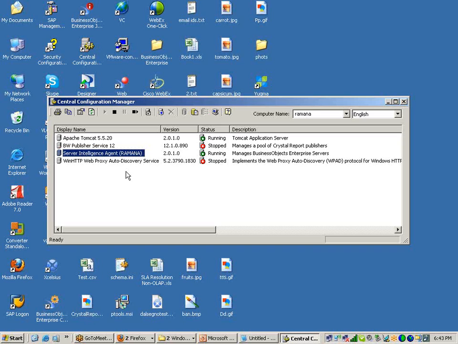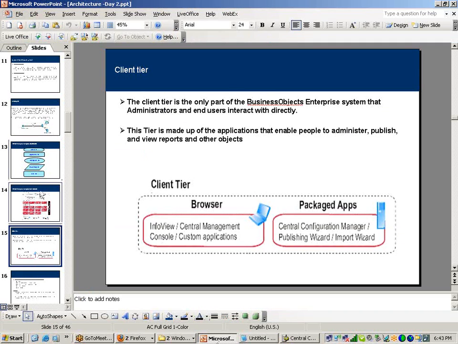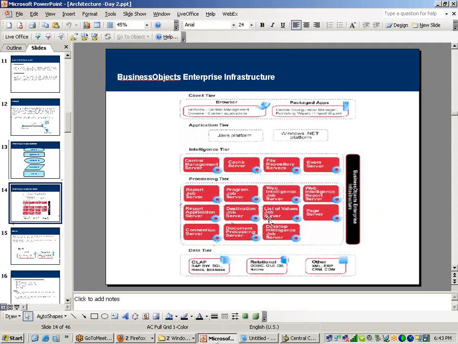They have introduced a new service called Server Intelligence Agent. So instead of stopping a different set of services separately each time, they have grouped all the services under one SIA. Whenever you restart this SIA, all the services under it will be restarted automatically. So CMS, cache server, and all the other services are part of your SIA.